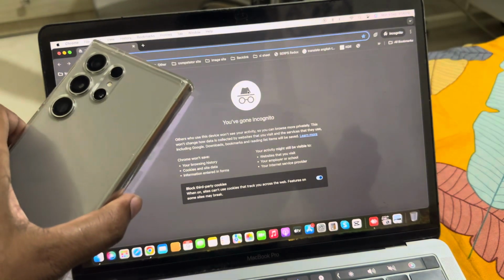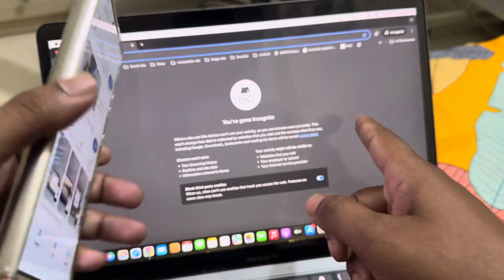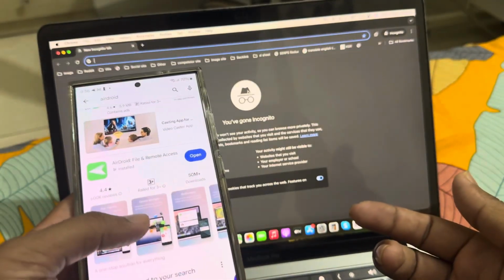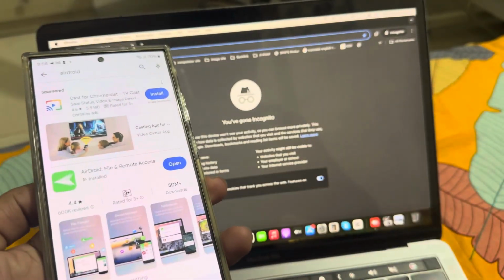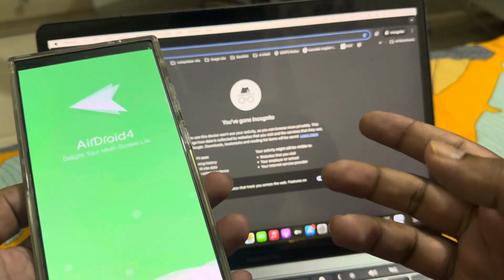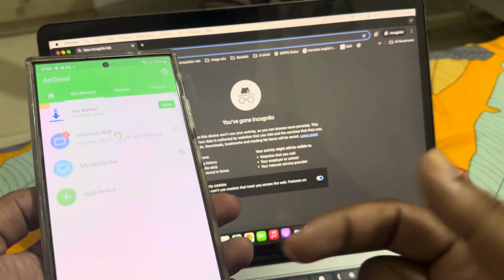So, how to transfer a file wirelessly from Android to iPhone, MacBook, or from MacBook to your Android easily. First of all, you have to go to your Android Play Store and install AirDroid. I already installed it, so press on Open.